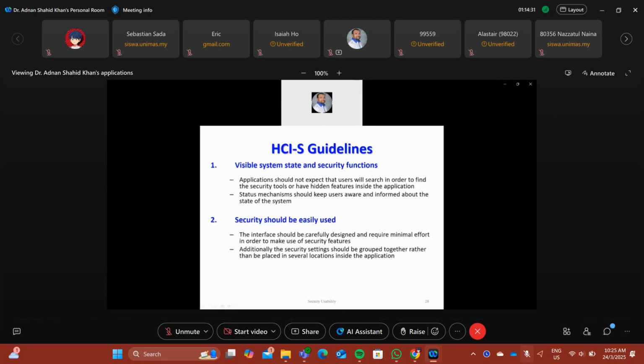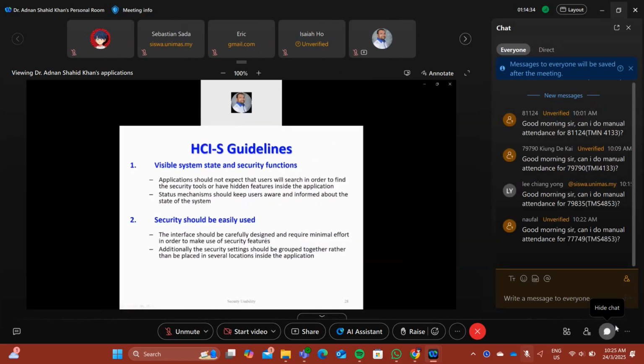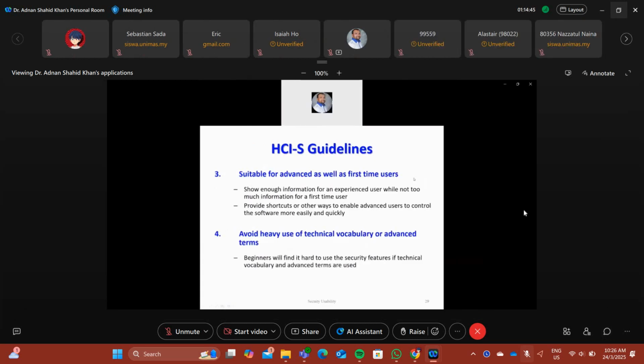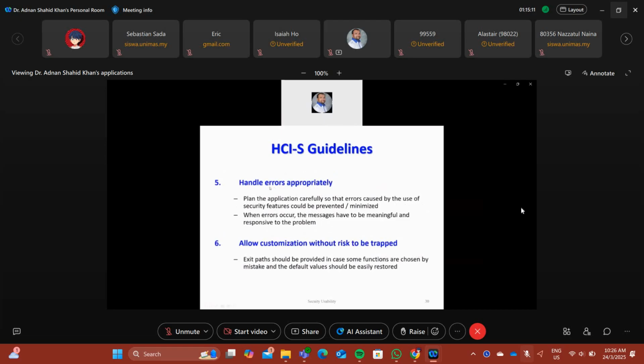The interface should be carefully designed and require minimum effort. Just a radio button is enough, but should not use very technical words. Suitable for advanced as well as first-time users. There's no difference because it must depend on the application rather than the users. But sometimes if I click enhanced security features, or if someone clicks standard, there must be some guideline on how to choose those. Avoid heavy use of technical words or advanced terms. Handle errors appropriately.